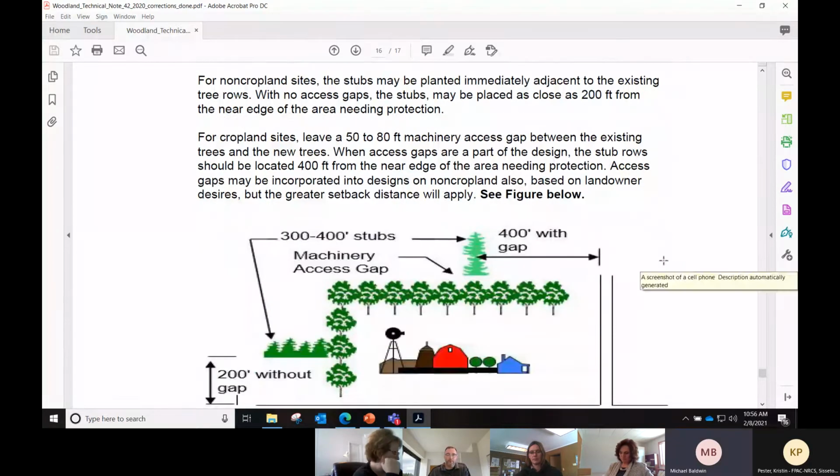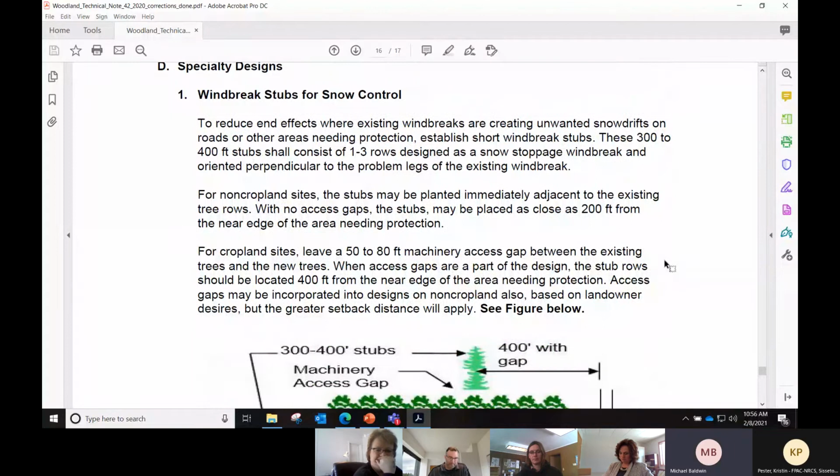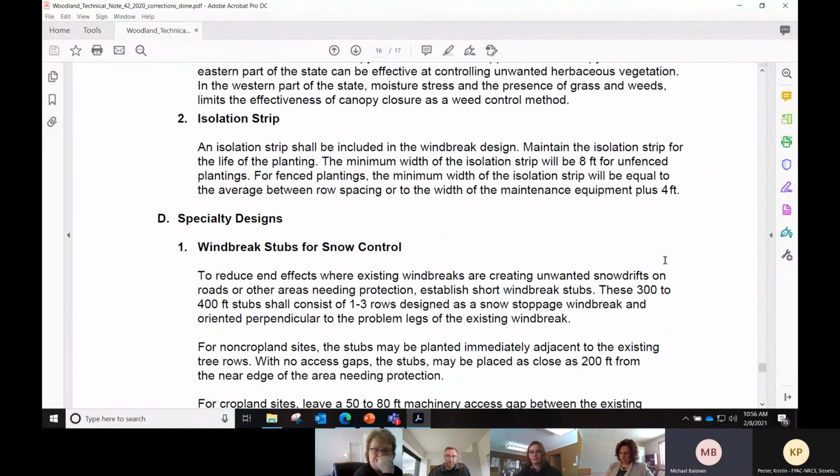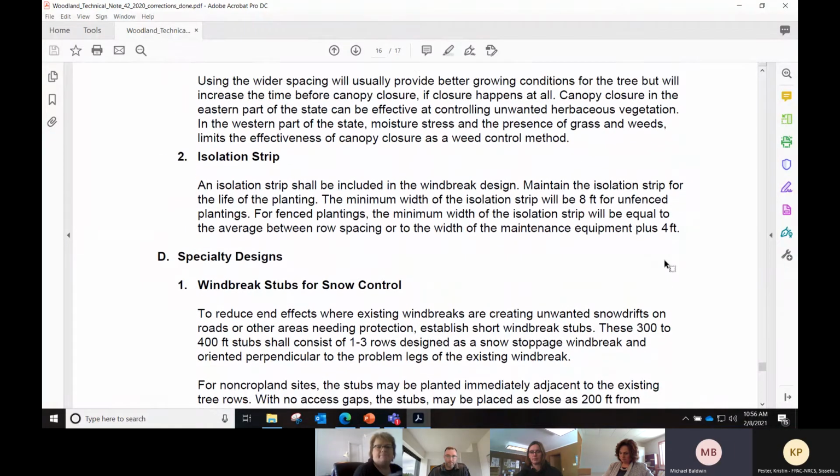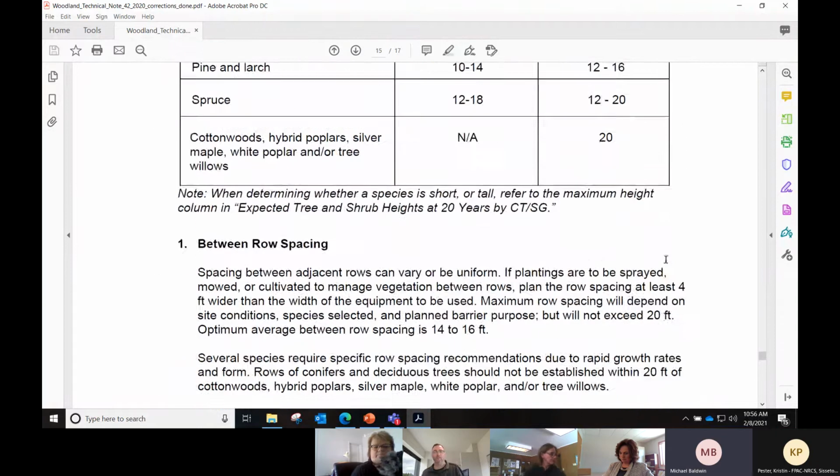So this kind of gives you, yep, go ahead. Can you explain that isolation strip for me? That's a new term. Okay, so yeah, I sure can.